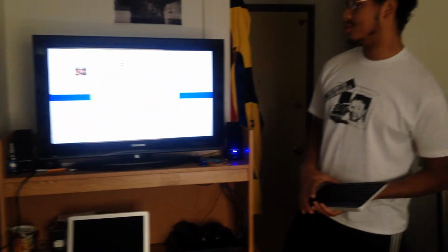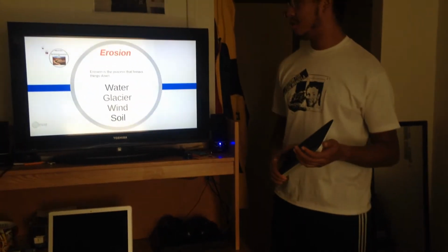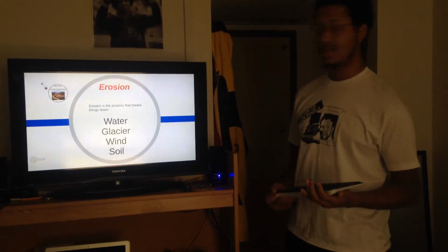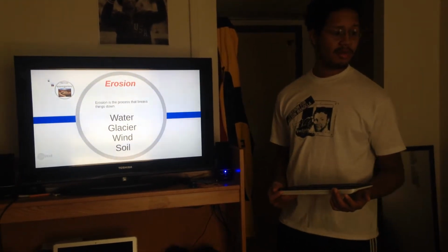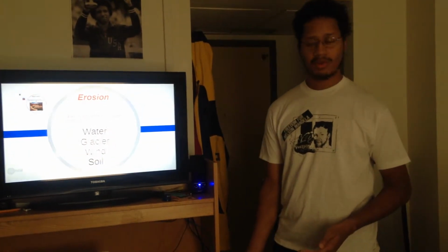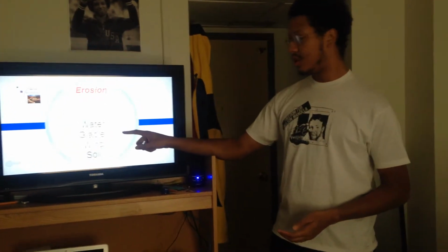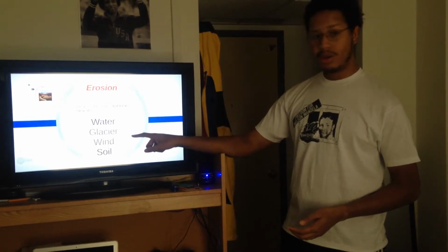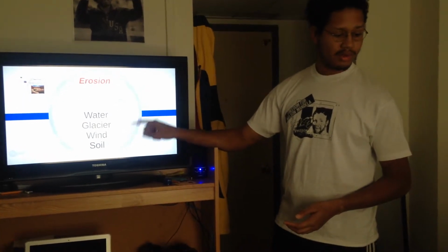Right, breaking down the rocks and whatnot. Okay. Now, erosion. Because there's a difference between erosion and weathering. Erosion is the process that breaks things down. Okay. So there are 4 types of erosion: water, glacial erosion, wind, and soil.